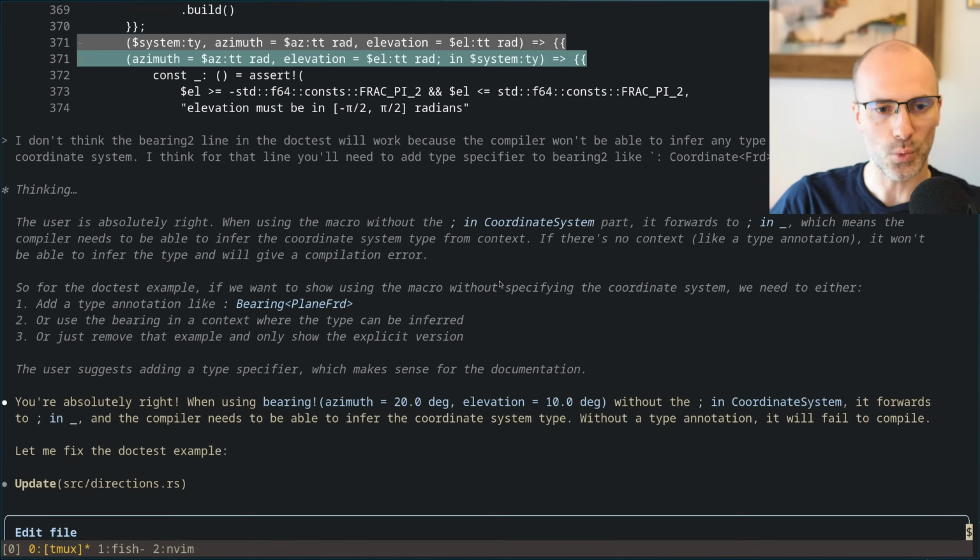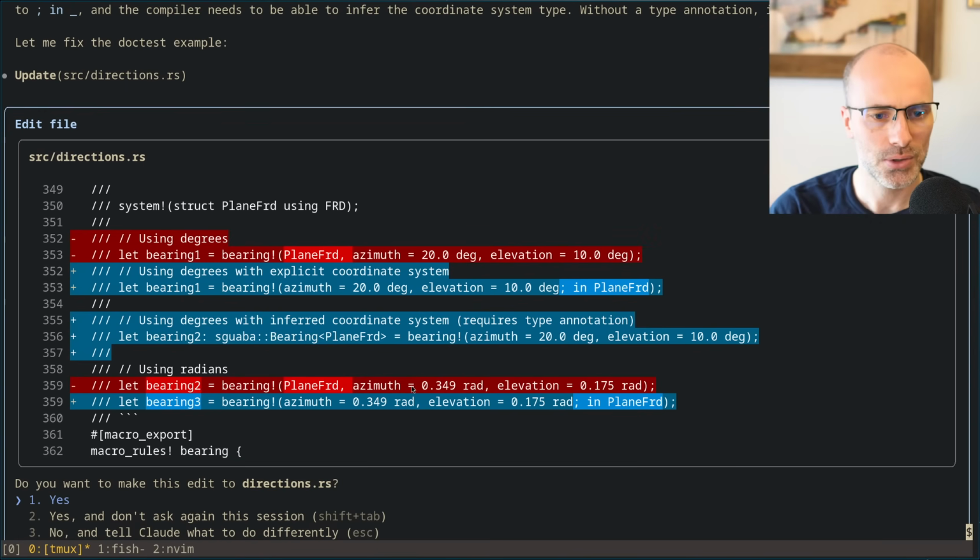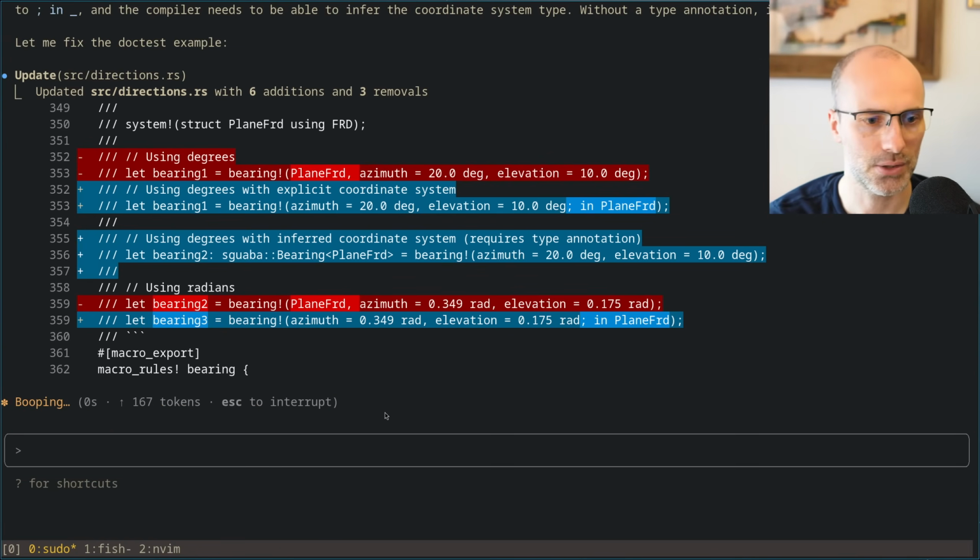So for the doc test example, if we want to show using the macro without specifying the coordinate system, we either need to add the type annotation, like I said, or use the bearing in a context where the type can be inferred, or just remove that example. And indeed, it says I'm right, and then it actually tells me. That's really funny. Cool. So now it's going to go with that for the explicit one, this one, and that one. Yeah, that looks fine.